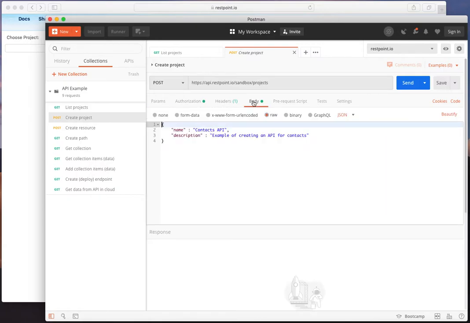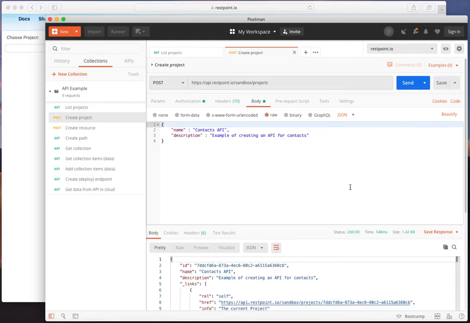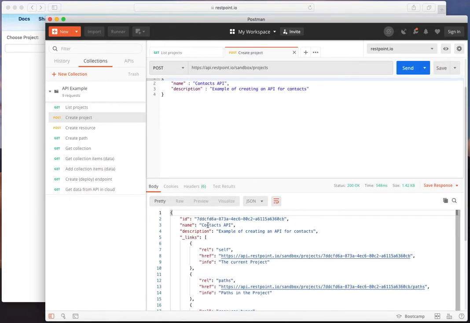To create a project, we're just going to run a post on the sandbox projects, and we're going to call this contacts API, with a description, an example of creating an API for contacts. I'm going to click on the project, and now I will grab my project ID and move that forward. So we now have a project created.